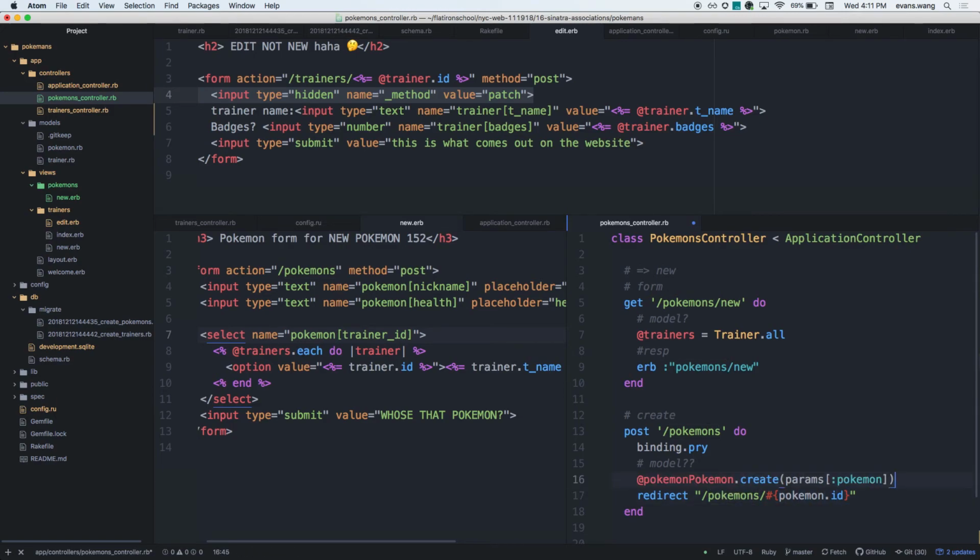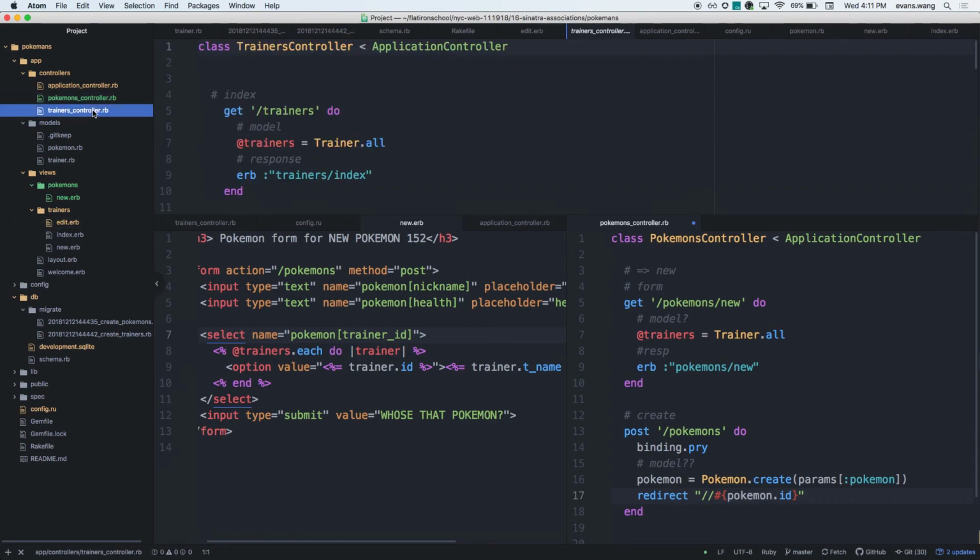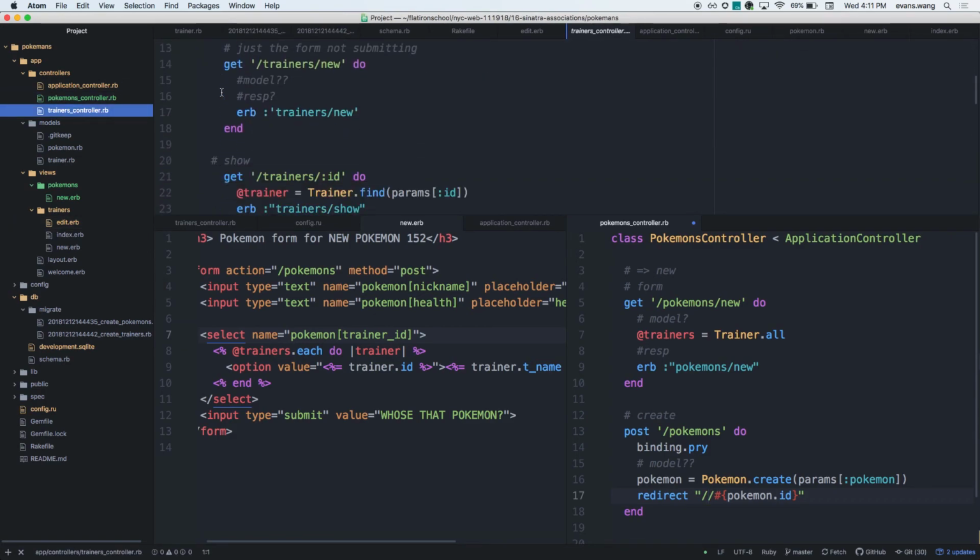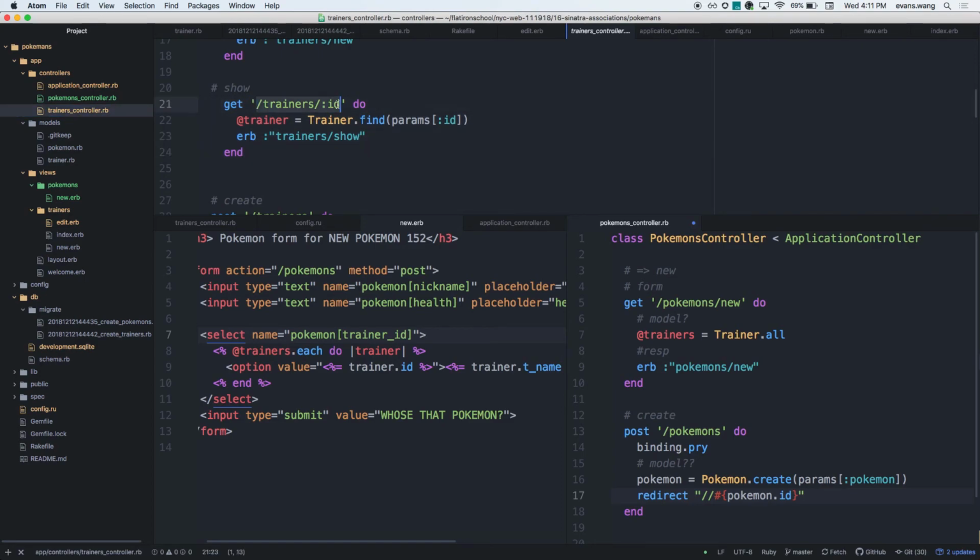Oops, I deleted something I should not have deleted. So I can just do Pokemon, because I'm not passing it to the view. So I don't need the instance variable, right? I want to go to the trainers show page. And that is /trainers/ID. So I can go to /trainers, but I want to go to which ID though? That trainer that Pokemon belongs to.